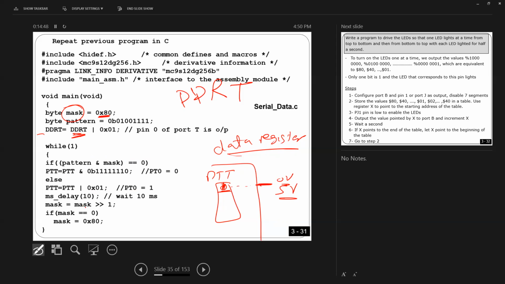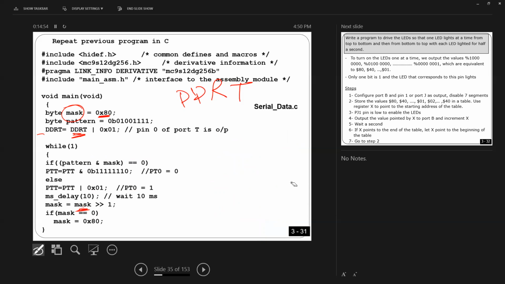After that, I'm going to shift the mask to the right, as I told you. Why? Because in the first iteration, it is like that. In the next iteration, it will be here. In the next iteration, it will be here, right? All the way until 0, 0, 0, 0, 0, 0, and then 1. So every iteration I have to check one bit, and then based on the value of this bit, I'm going to output 0 or 1. Is that okay?